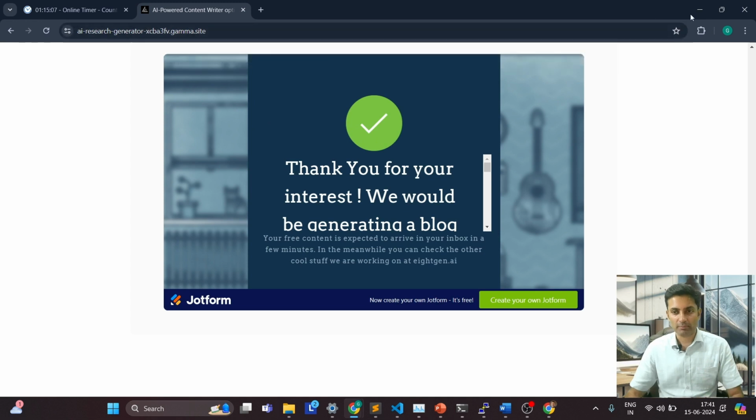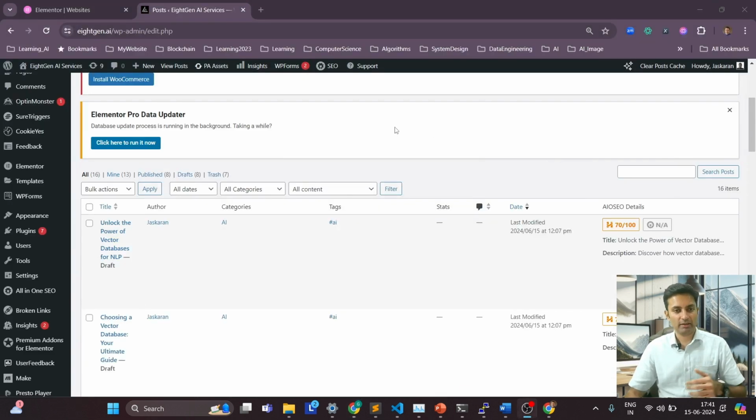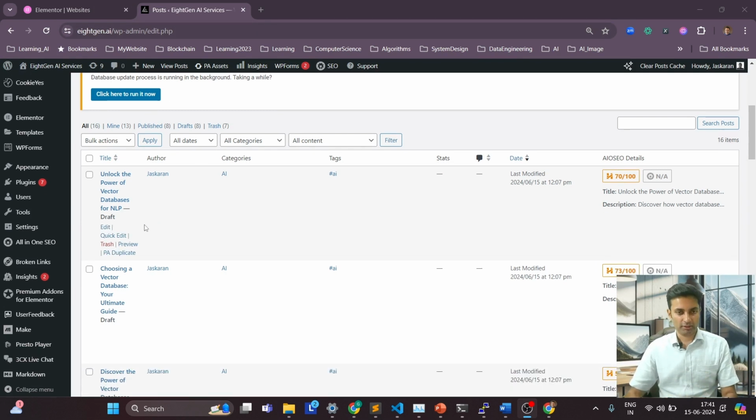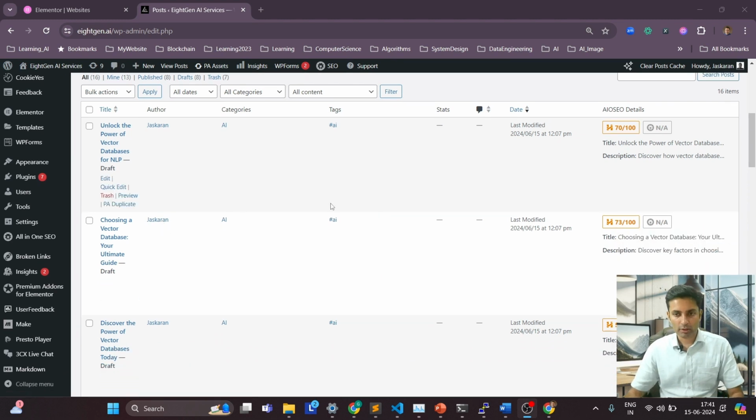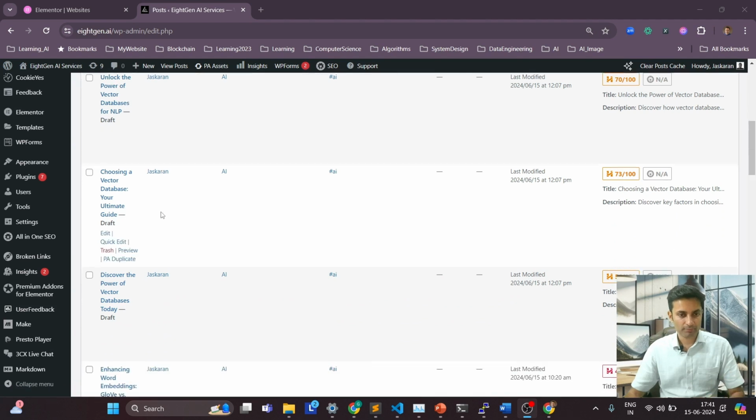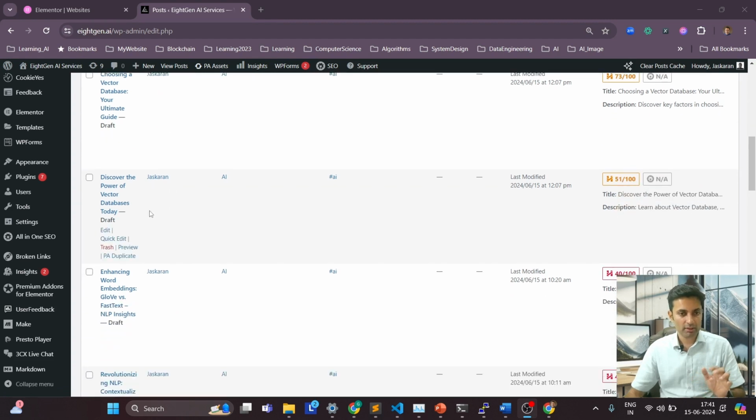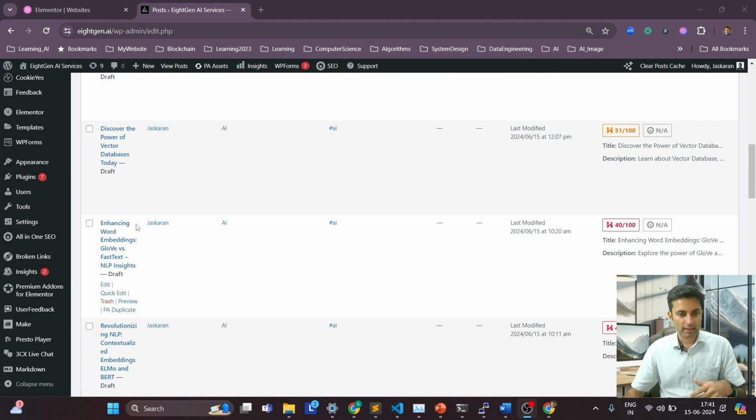We started a timer, and here is my, because this is my 8gen website, so I'm on WordPress. So I'm in the post section, and you can see that there are a few blogs created here. Like first is unlock the power of vector database for NLP draft, and choosing the vector database, your ultimate guide draft. Discover the power of vector database today draft. And okay, I think this is something which I was doing later.